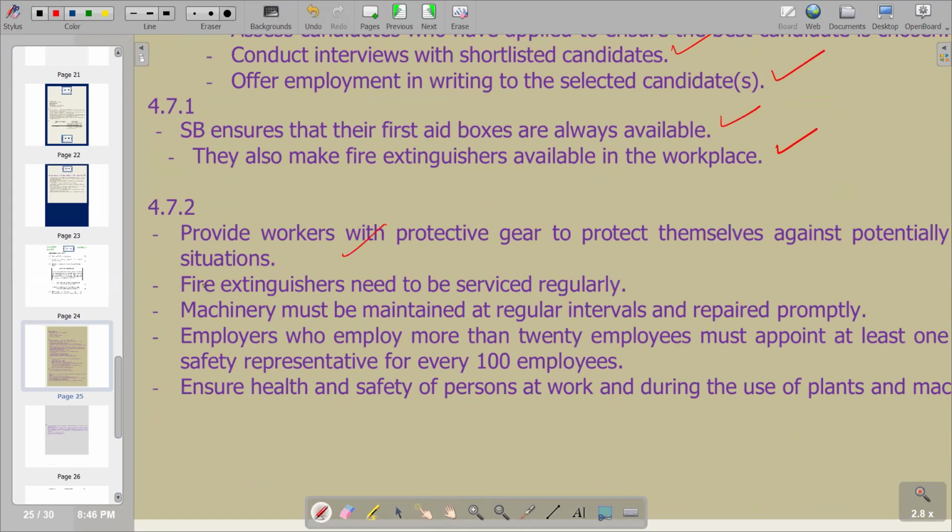The second one is saying fire extinguishers need to be serviced regularly. They need to be serviced regularly so that in the event that we have fire, they are in good condition. So we move on to the next one, which is saying machinery must be maintained at regular intervals and repaired promptly. So obviously the issue of maintaining machinery is to ensure that they are in good condition, they are working properly, so that they do not hit the workers that are using them.